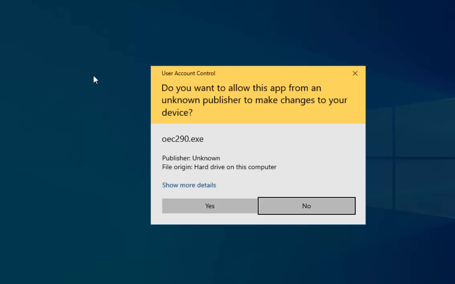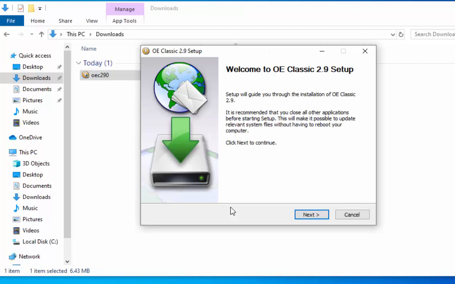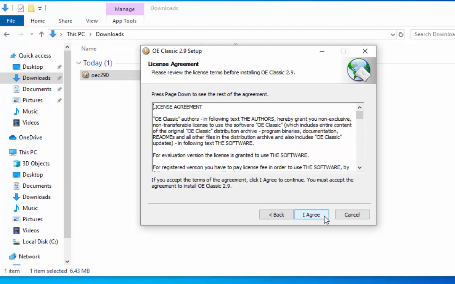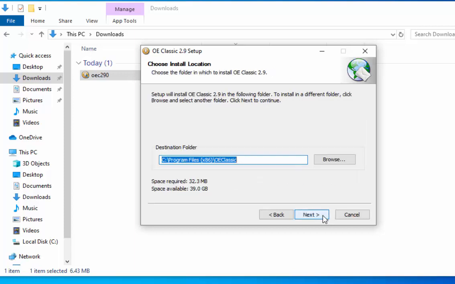Okay, so it says, do you want to allow this app from an unknown publisher to make changes to your device? Well, as long as it says OEC and then a number there, then it should be okay. So left click yes. So move your mouse over next and left click once. Agree to the license agreement, so move your mouse over I agree, left click once.